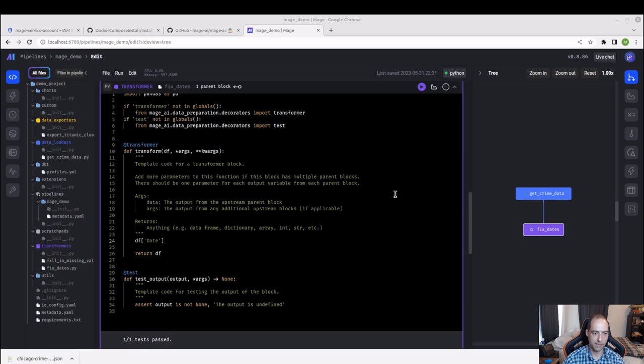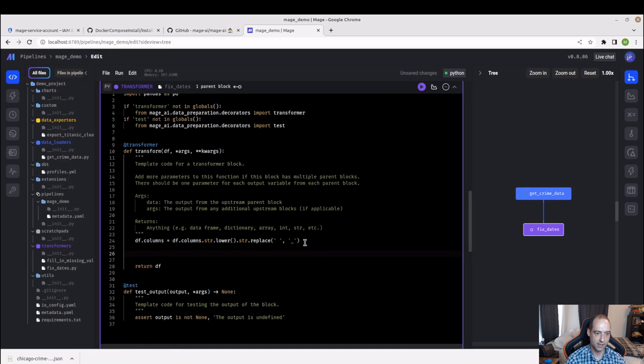Actually, I might as well just go ahead and convert all of these to lowercase and replace the spaces with underscores. It just makes it a little bit neater. So then I can just do something like df date equals to date time df date.